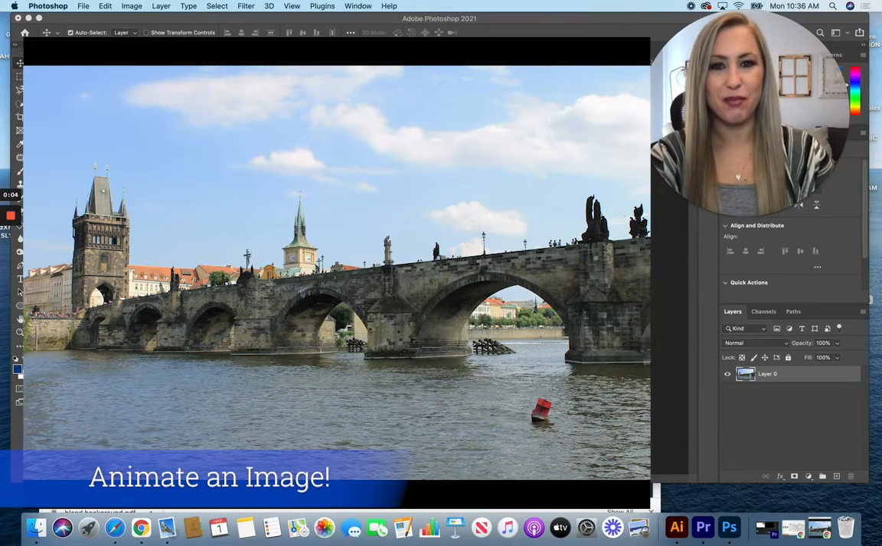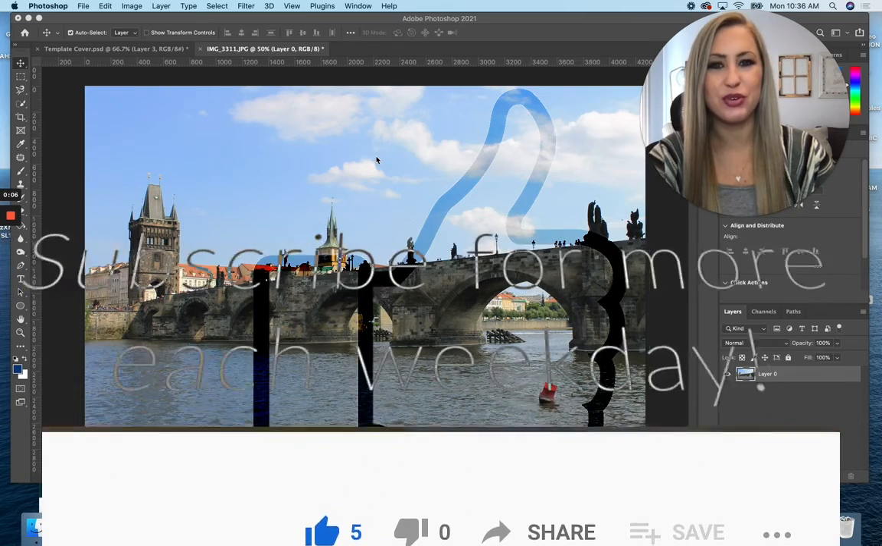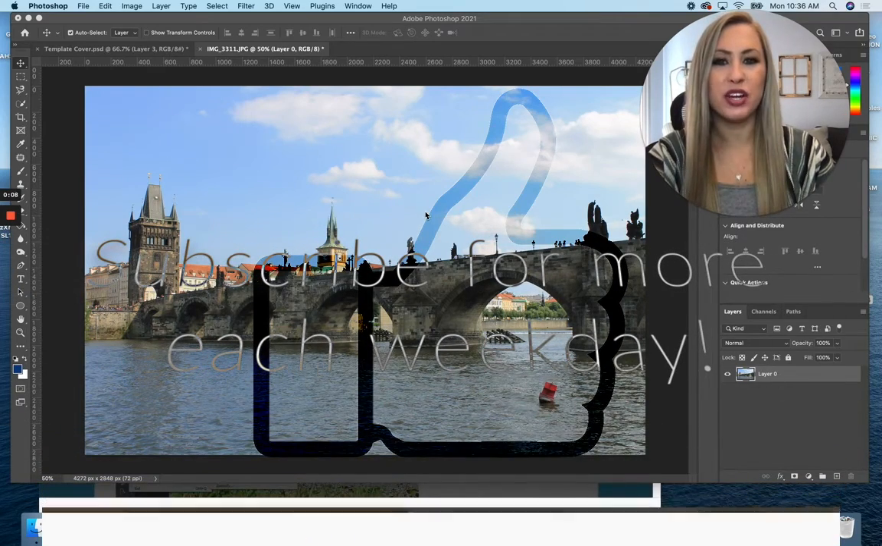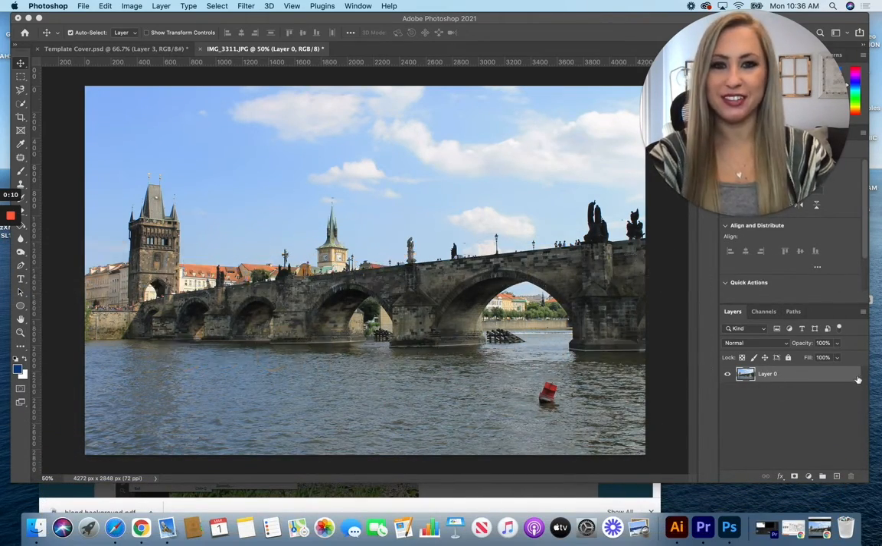For today's tip, I'm going to show you how to animate a photo using Adobe Photoshop. So we're going to start by unlocking our layer. If it's not already, just click the lock icon on the right hand side.